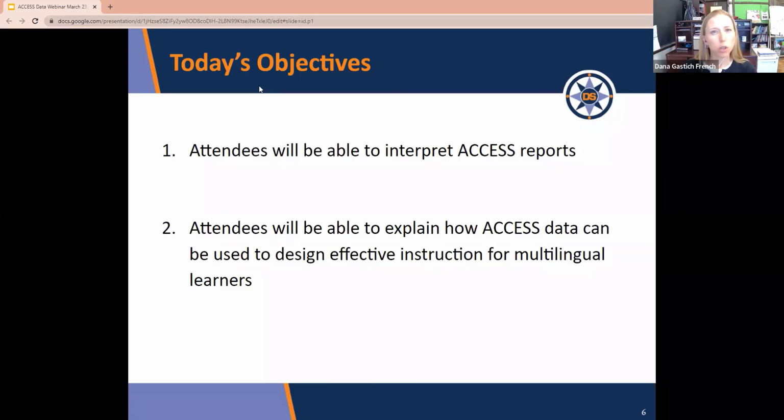And I want you to notice that this goal does not say you will apply access data to instruction. I really think it's important that we scaffold our learning, and let's build up to that and focus today on really understanding how these data can be useful to you and your students, and then start building that into practice.